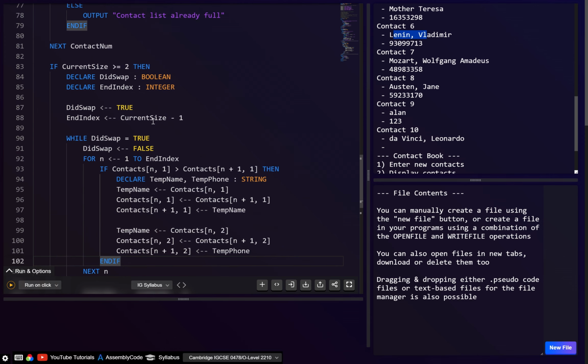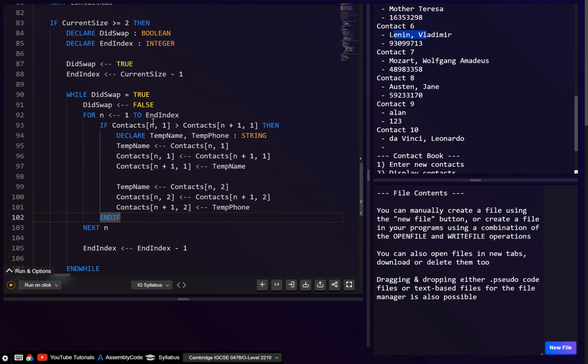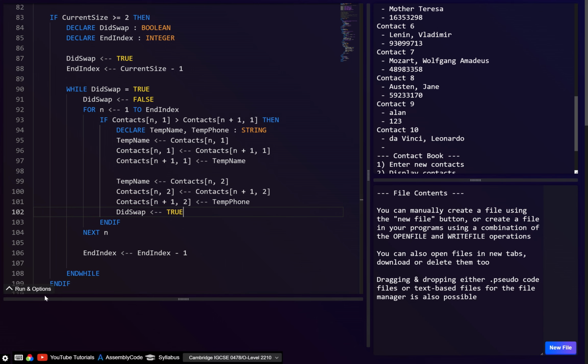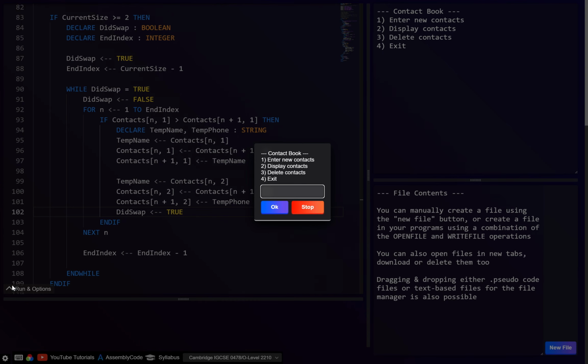Okay, so what has gone wrong there? Okay, alright, that's a stupid mistake. I think it's probably because of this. So here I want to set did swap to be true. And again, you see bubble sort, it's so easy to forget these small things. I kind of make a mistake almost every time.